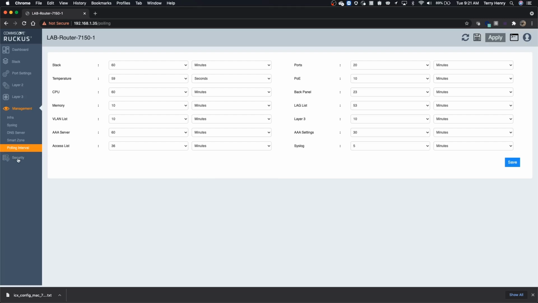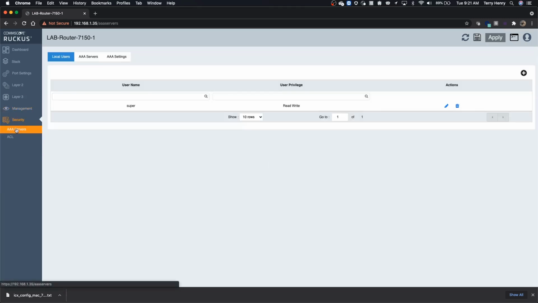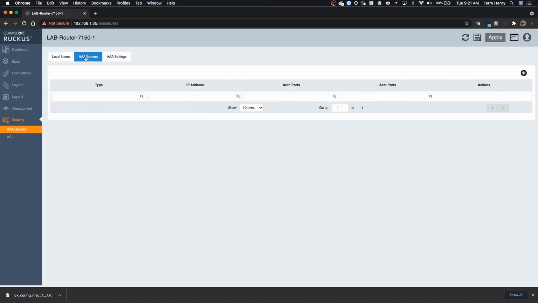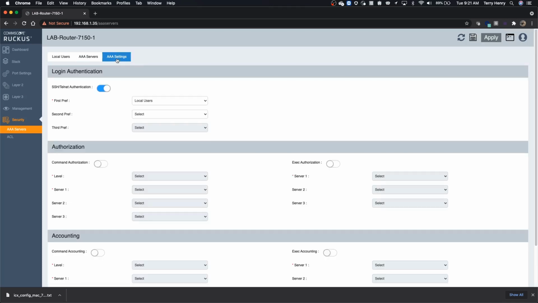And then lastly, under security, I can set up my AAA servers. I could set up local username and password. By default, it's super and sp-admin, right? But the first time you log in, it's going to force you to change that. If you wanted to create more local users, you would do that here. AAA servers, if you're using AAA for many different things, for authentication or for 802.1X or whatever the case, you would set that up here.